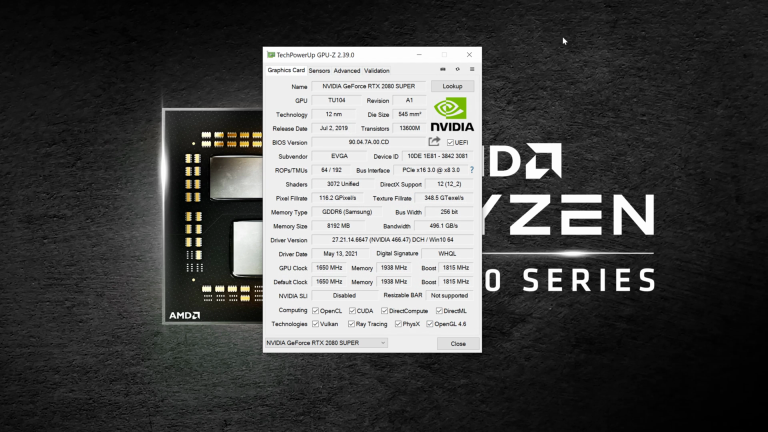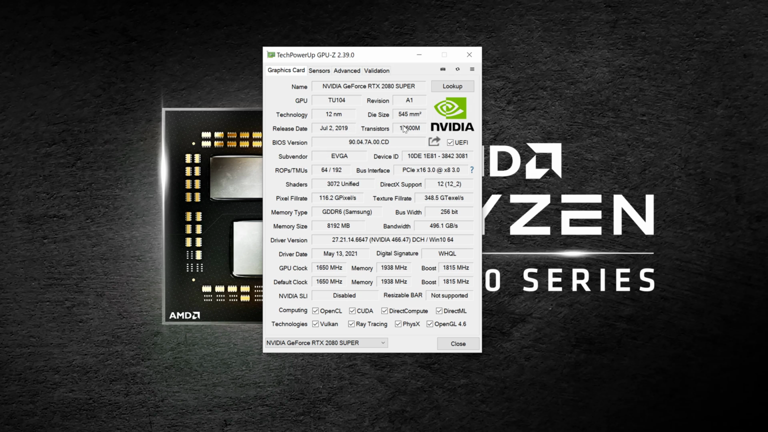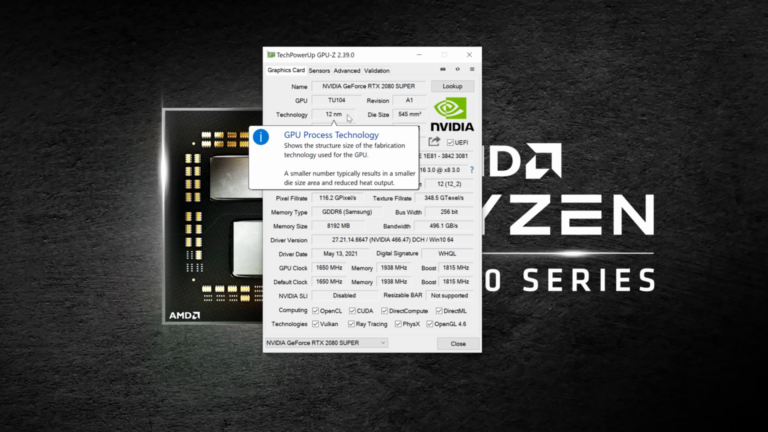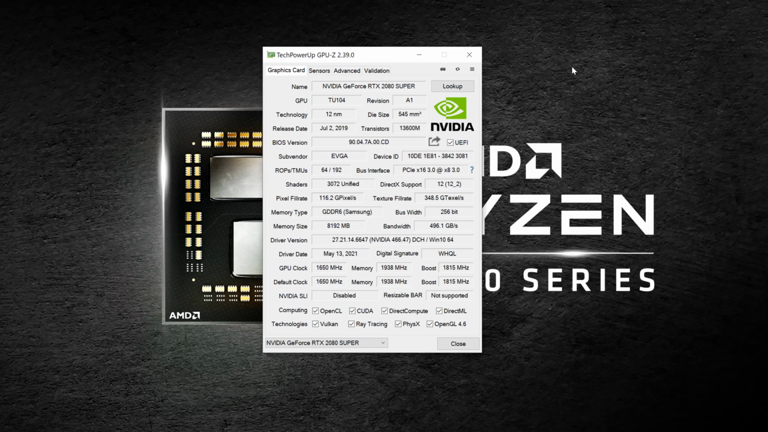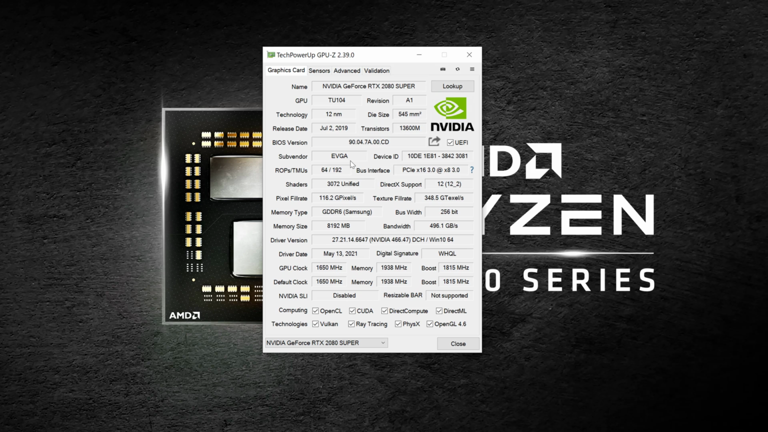So you've got a bunch of text boxes here with information about your graphics card, and many of them have tooltips associated with them, which explain what they mean in a little bit more detail. But the more interesting thing off the top is the name of the video card. As it says here, this may not be reliable. It's set in the graphics card driver, but it identifies in this case that I've got an NVIDIA GeForce RTX 2080 Super.